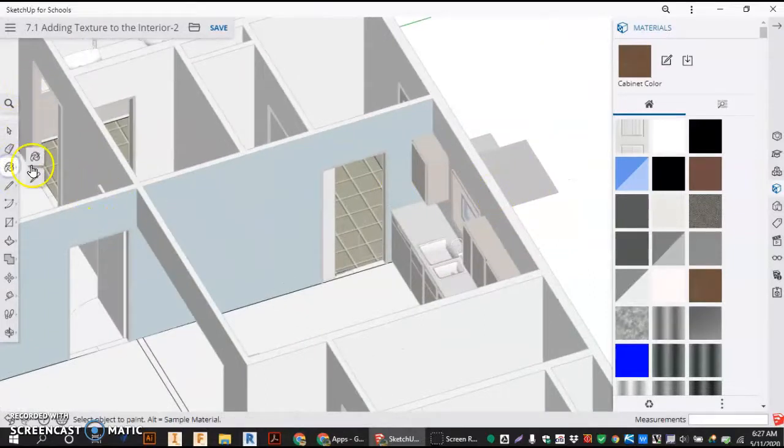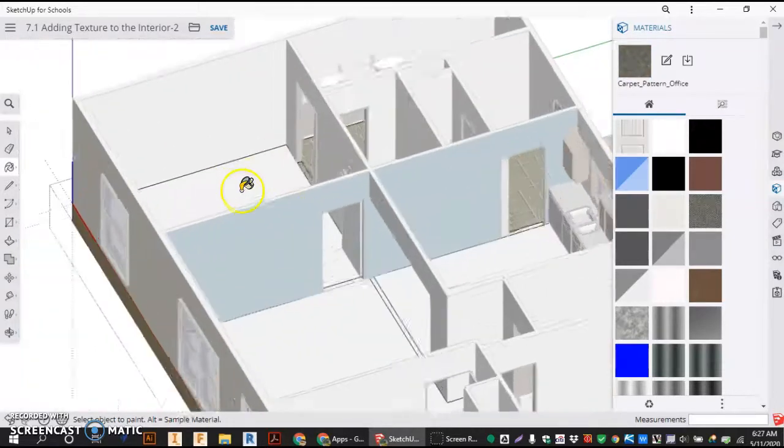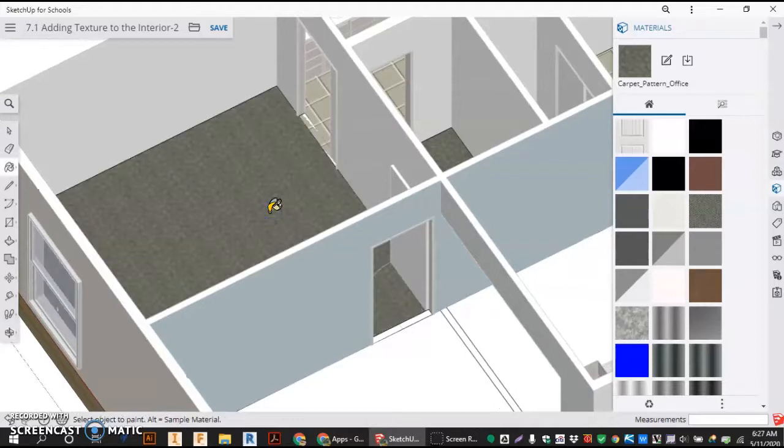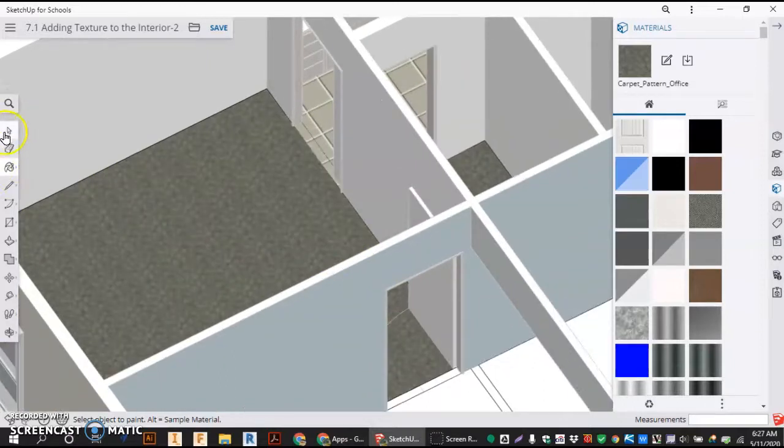I'm going to go over here. I'm going to pick my color picker, and I'm going to grab the carpet right there. Can't really see it that well because it's grayed out, but it's there. And I'm going to click to fill that carpet in. And this takes a little bit of time. Then I'm going to do my color picker.